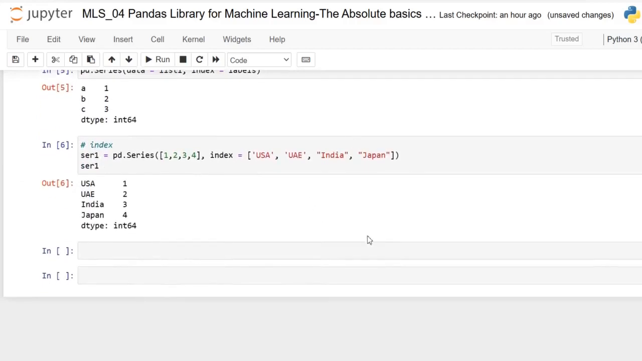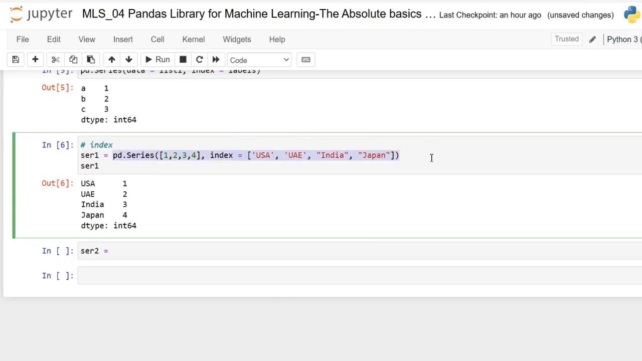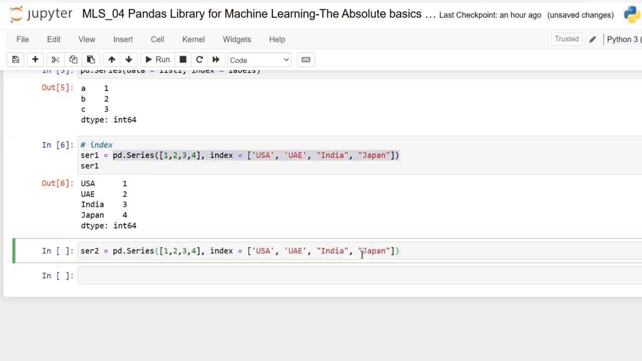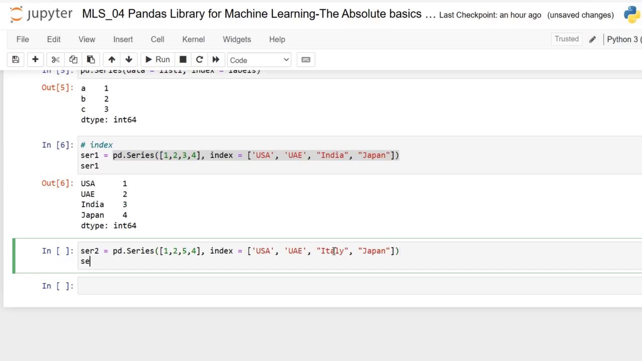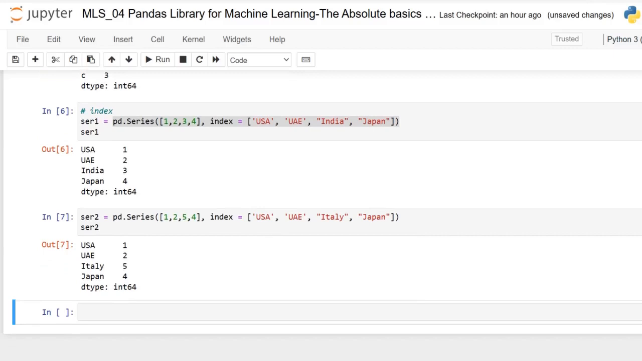And let me create one more series as a copy of this, but I'm going to make a small change here. Just observe. Instead of this 5, I give 3, and I give 5 here. Okay, now let me execute series 2 and observe. So here we have 2 different series, series 1 and series 2.